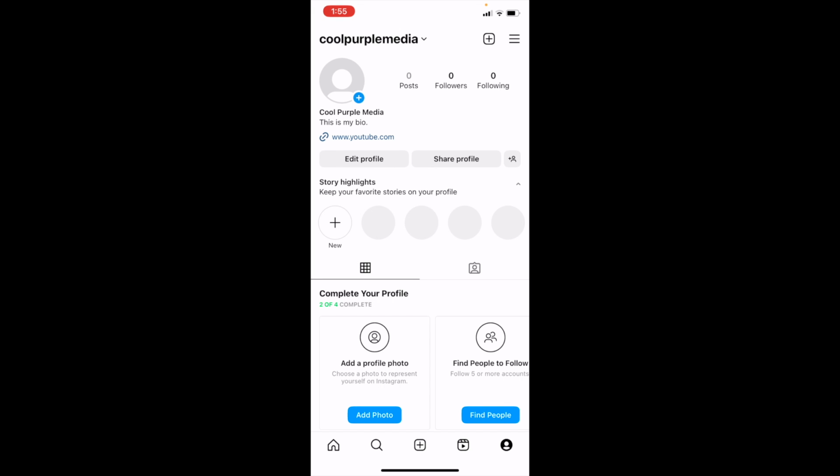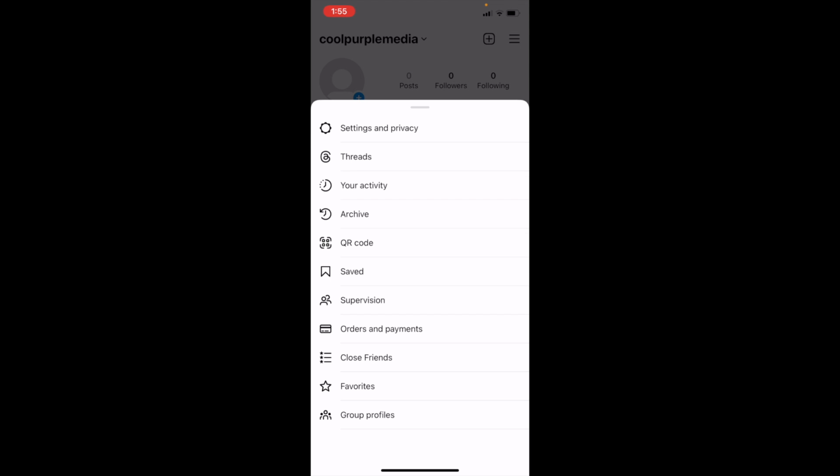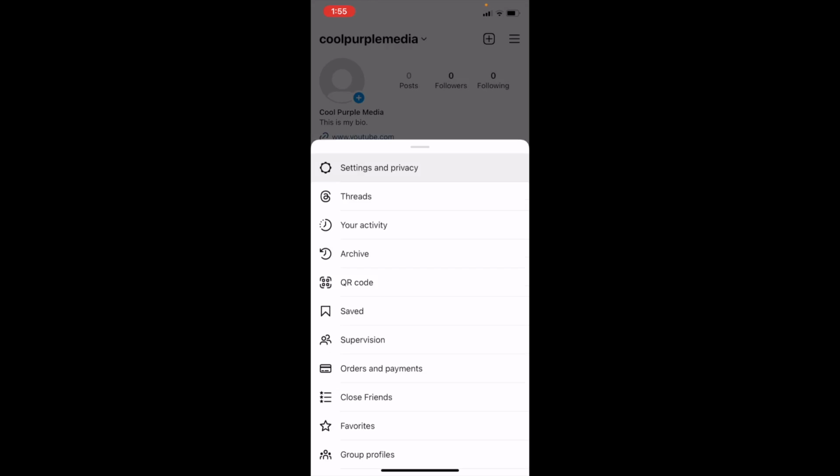So once you have Instagram open on your device, go to the bottom right here and press on your profile. Then once you're here, go to the top right and press on the three horizontal lines. Then press on where it says settings and privacy at the top.